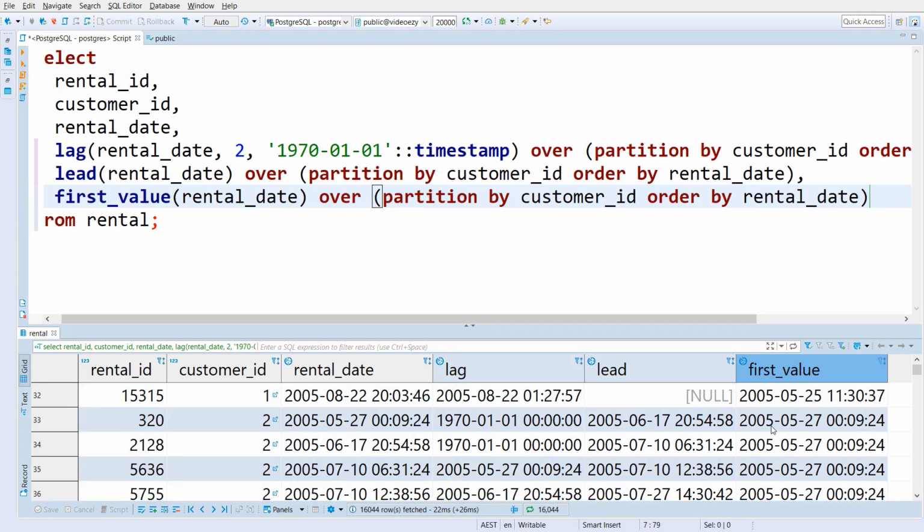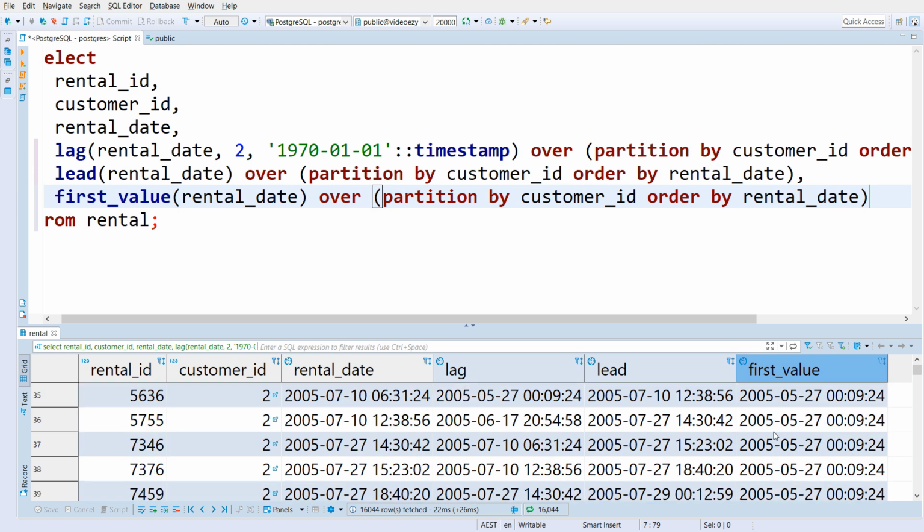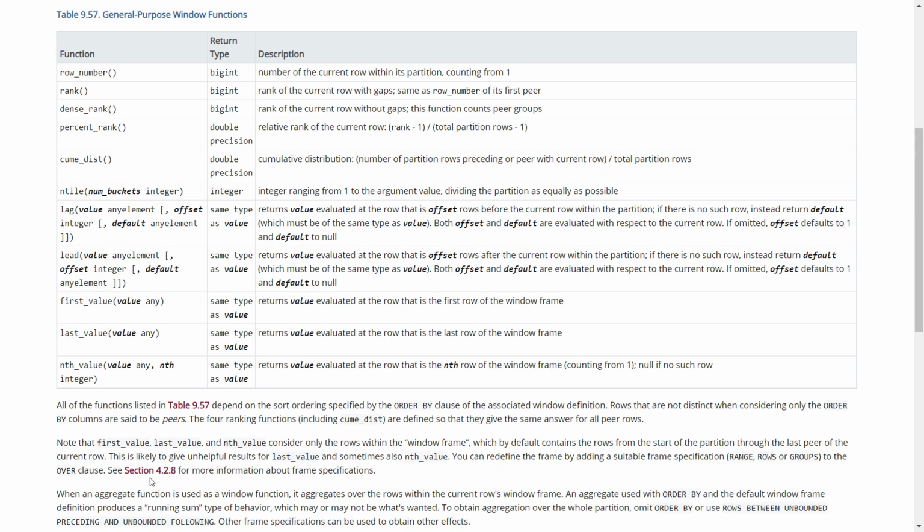So when we move on to customer 2, their first rental was the 27th of May, and now that's what that column contains. One thing that could catch you out using first value, last value, or nth value though, is that they do actually consider the window frame. With first value, last value, and nth value, they consider rows within the window frame, which by default consists of rows from the start of the partition through to the current row. So often you'll find yourself when you're using first, last, or nth value needing to go in there and manually override the window frame, as I showed you in the last video, to consist of all the rows from the current partition, not just the rows up to the current row.